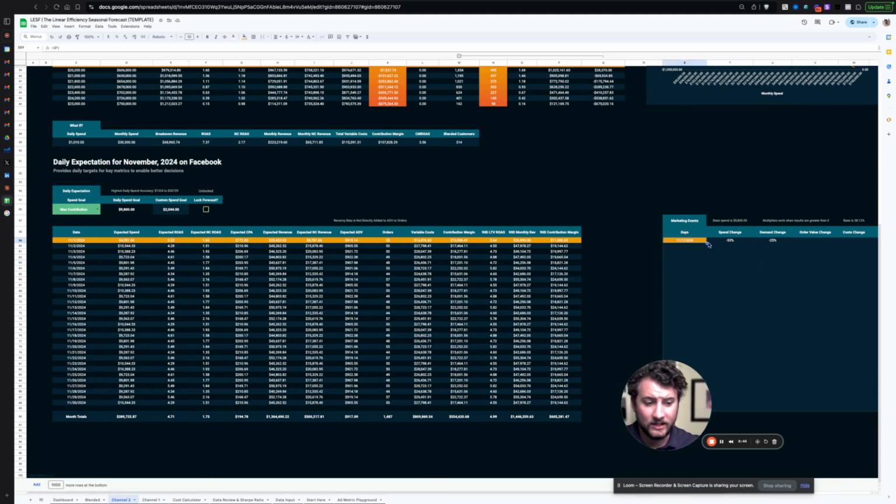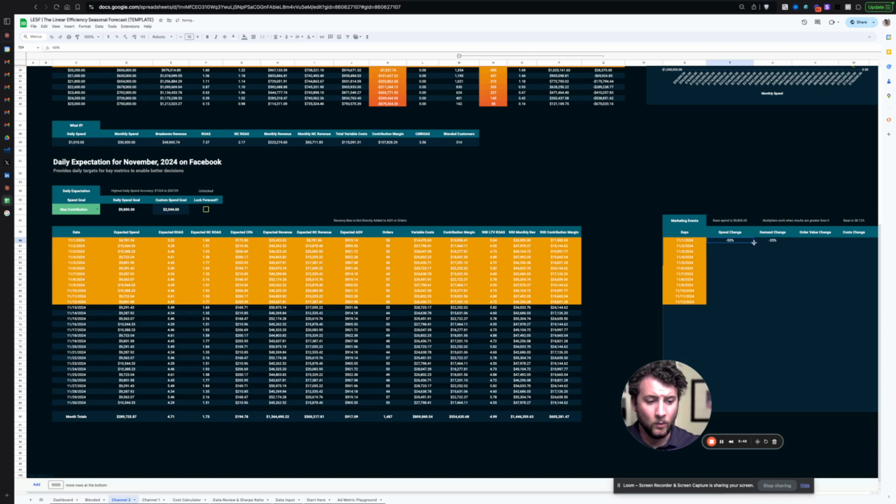You can do that for each day of the month, adding in when you think things are going to be a bit lower, when you think things are going to be a bit higher. Maybe you have some emails going out on the 12th. So we can actually add in maybe a plus 50% here, right?